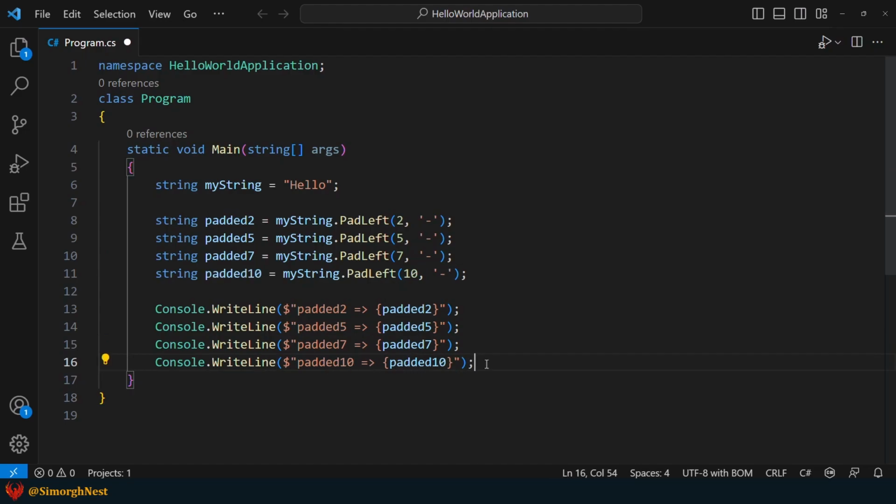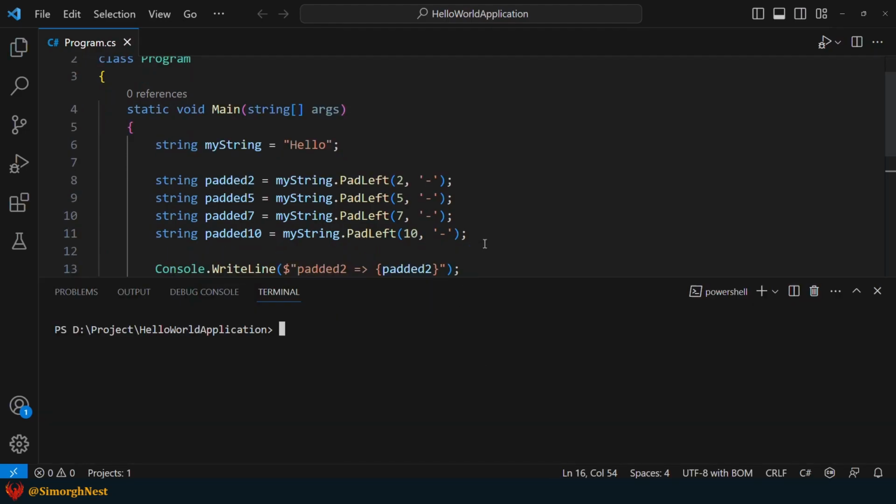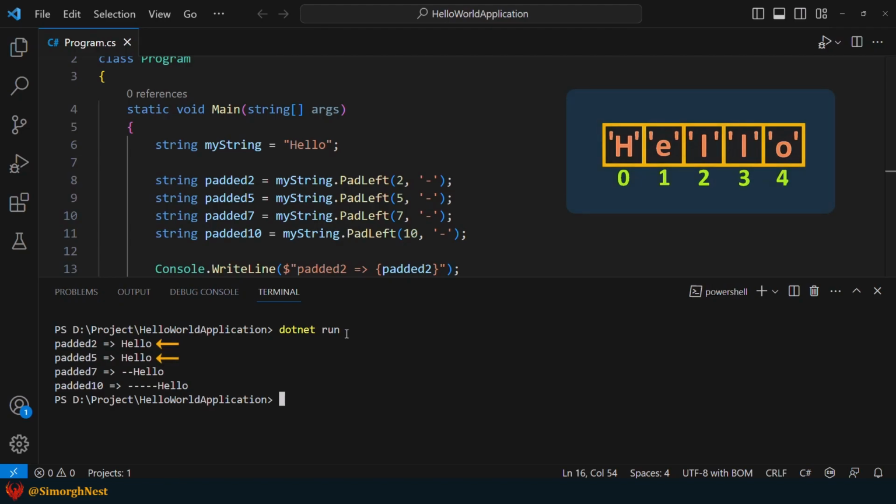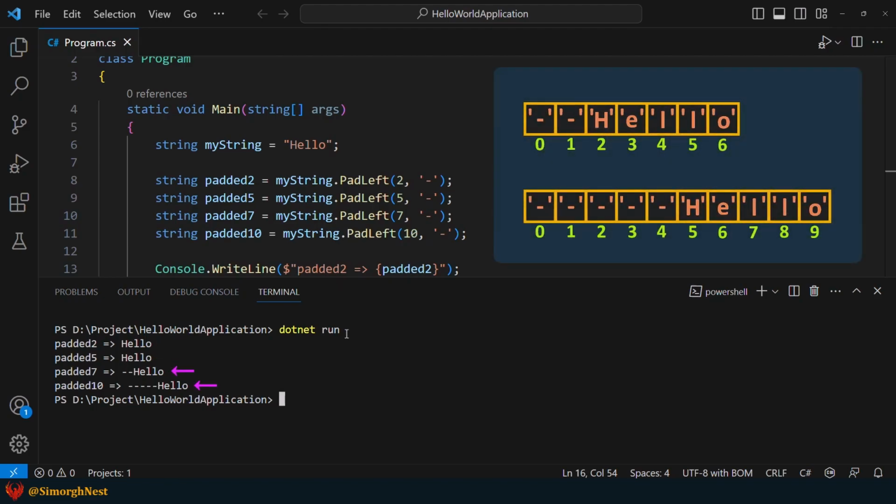Now run the application and see the result. As you can see, when using a total width of 2 and 5, no dash characters are added. This is because the length of the string value is already 5. However, when we use a total width of 7 and 10, we see the addition of 2 and 5 dash characters respectively on the left side of the string.